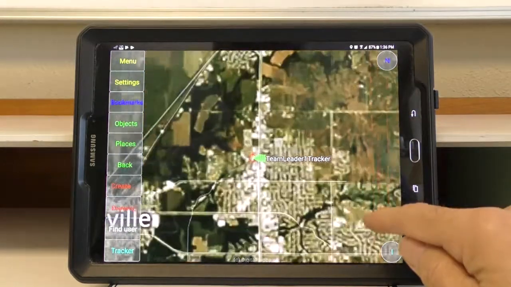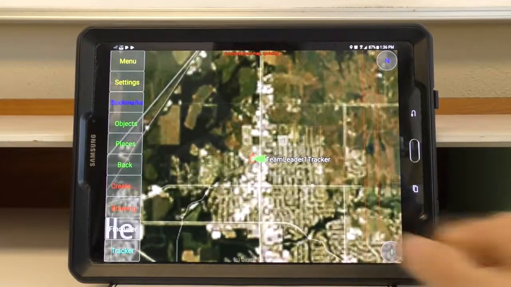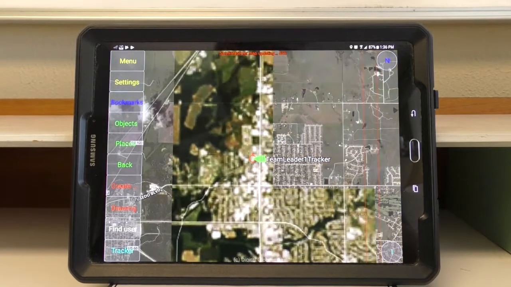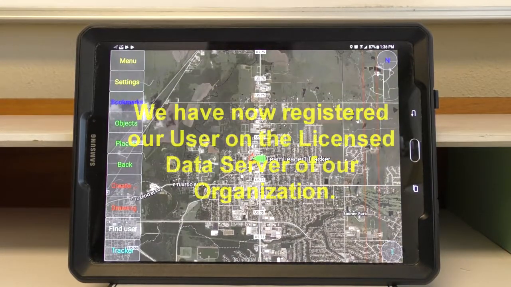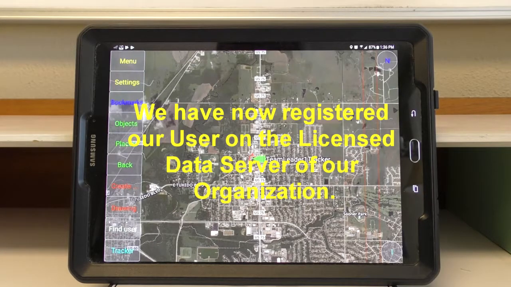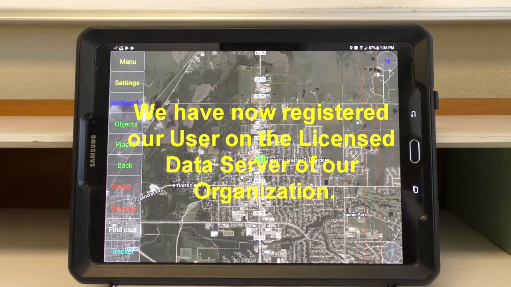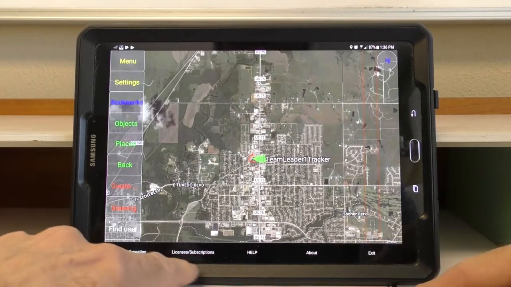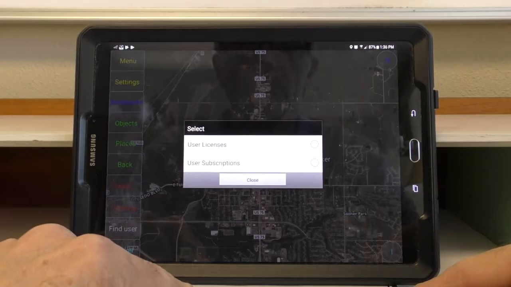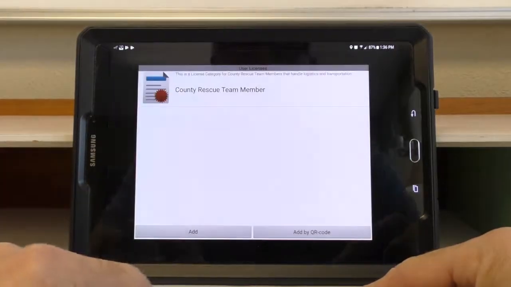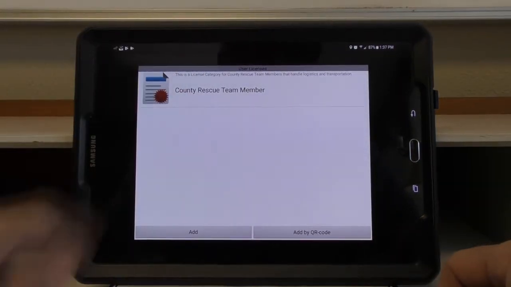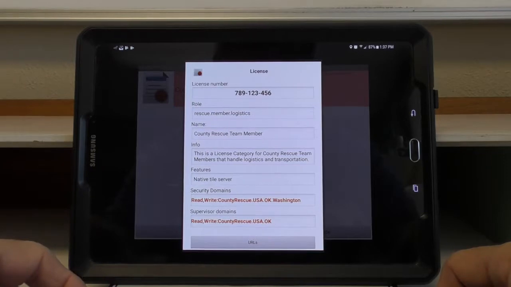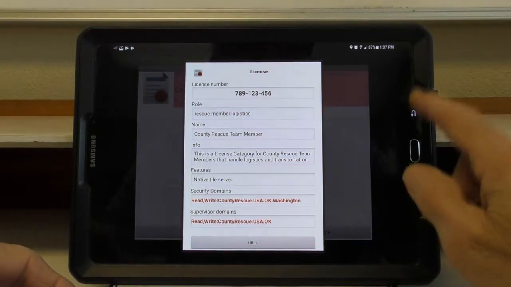So now you can see this is the satellite imagery that's available. As you can see, we have now registered our user with a user license on the data server instance of our organization. If you'd like to review that, simply click on the menu, go down on the bottom where it says Licenses and Subscriptions, and we look at User Licenses, and here is the user license that we had selected before. And you can review that information.